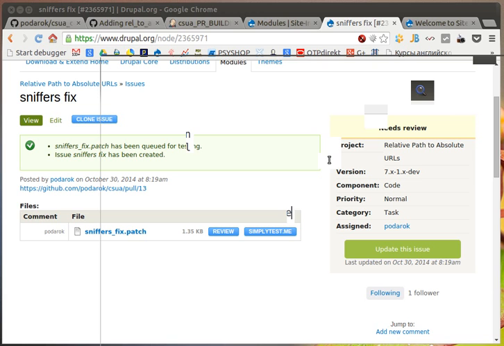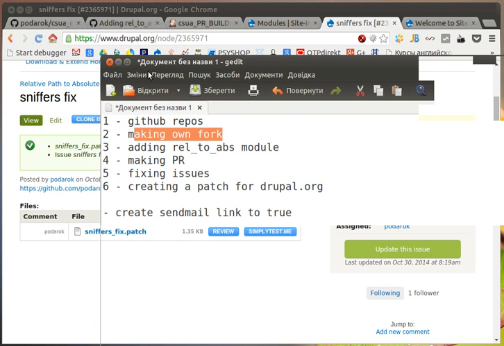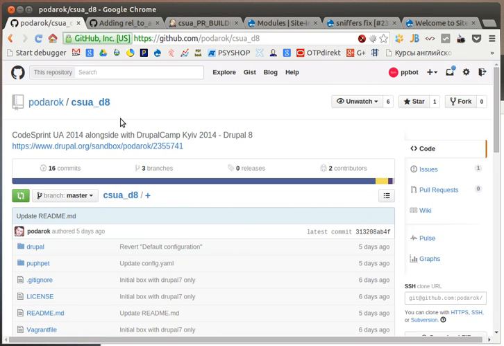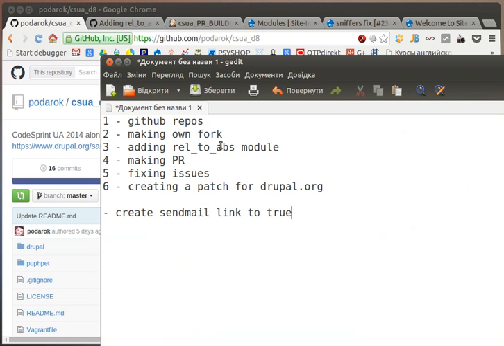Okay, let's repeat. First of all, you have to make your own fork of one of the GitHub repos. It's CSUA for the Drupal 7 based fork and CSUA for the Drupal 8 based fork. Next, you have to create your Vagrant virtual machine with the vagrant up command. It's better to run this command before the sprint because of timing. There will be a lot of people at the code sprint, so we have to be sure our internet connection will be fine.